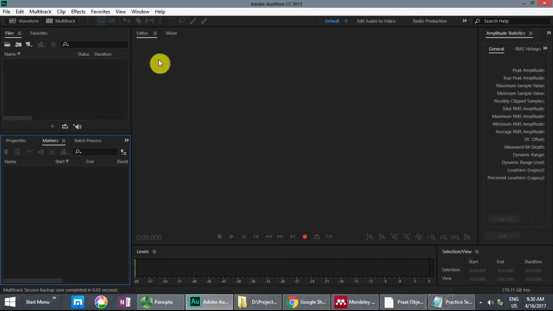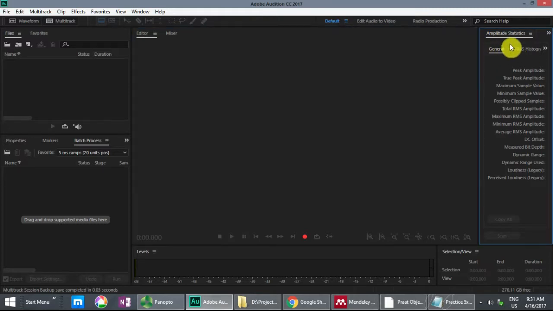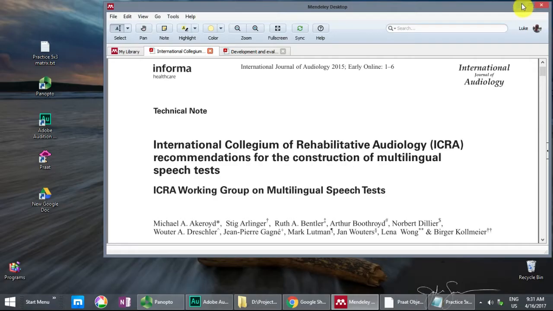The key elements of the interface that you want to make sure you have easy access to are the files list here, the markers list here, and the batch processing panel. Pretty much every copy of Audition should have the main editing window visible, although it is possible to hide it. And later on, not in this video, but when you're actually optimizing these speech test materials, you're going to use the amplitude statistics window. So that's why I have that up over here. So we'll go ahead and minimize Audition for the moment.